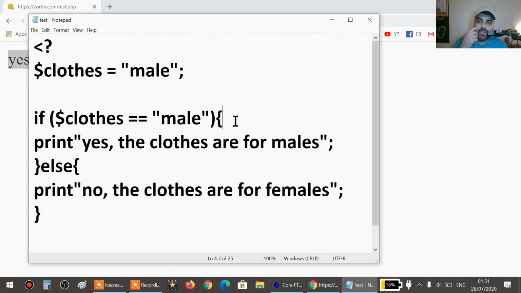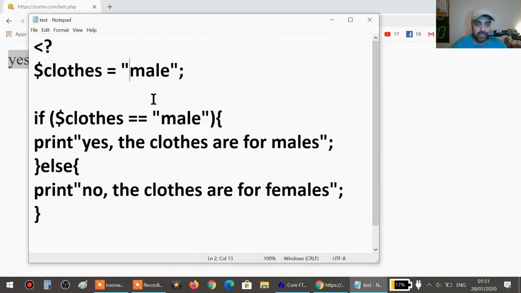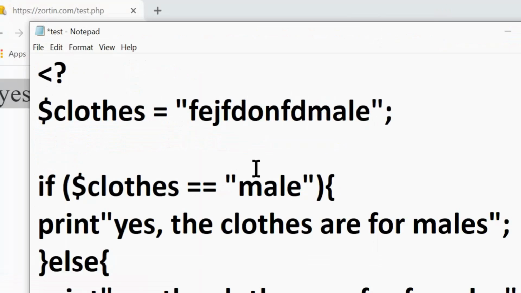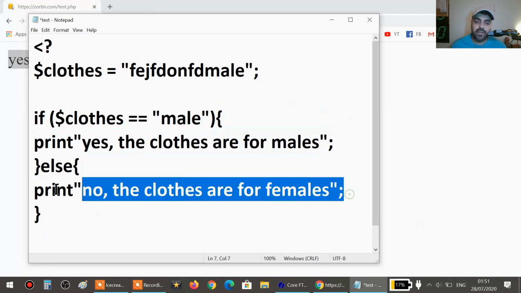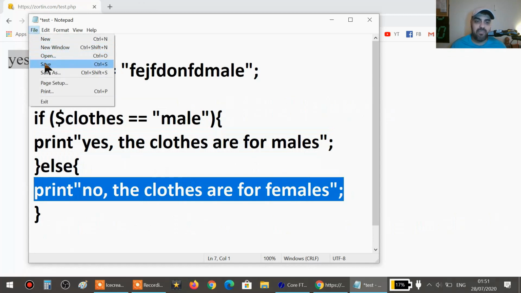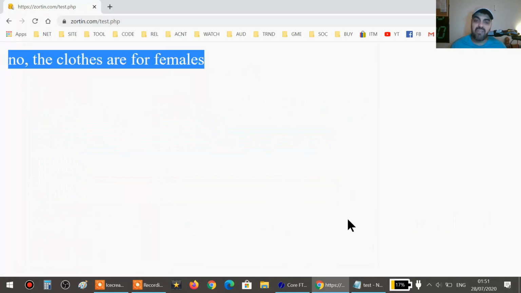The code on PHP reads from the top to the bottom. So it checked first that the string close, is it equal to male, and then this one took place. So what if we changed it? The clothes became female, or anything else, just write whatever. Since we said else, which means otherwise, print this, it will show us the second option, which is no, the clothes are for females. Check this out. No, the clothes are for females.